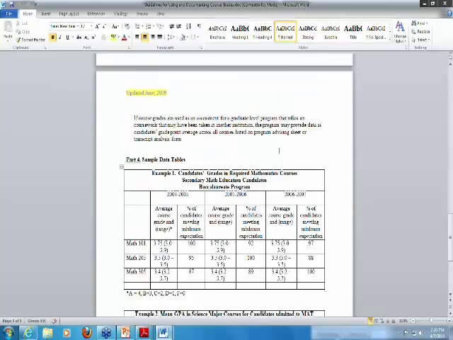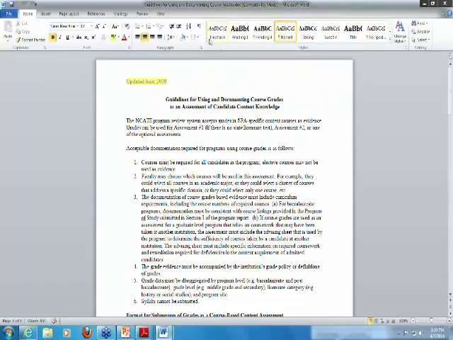This document is called Guidelines for Using and Documenting Course Grades as an Assessment of Candidate Content Knowledge. Become very familiar with those requirements. They were written by CAPE, not the ELCC, and they're used for all assessments 1 or 2 that use course grades. Can course grades be used for any of the other assessments? No, because course grades is only allowed to be used for this assessment.